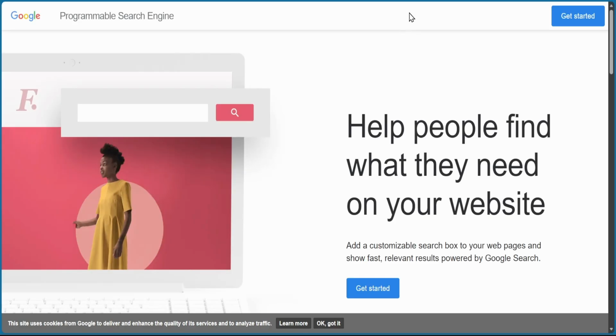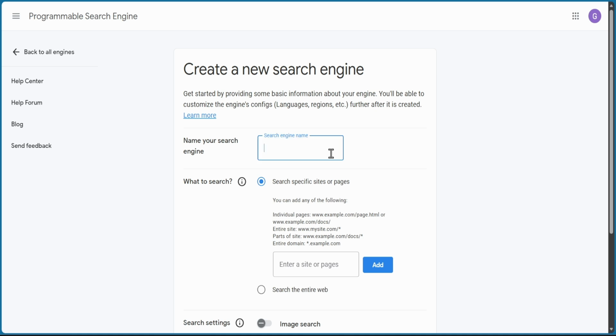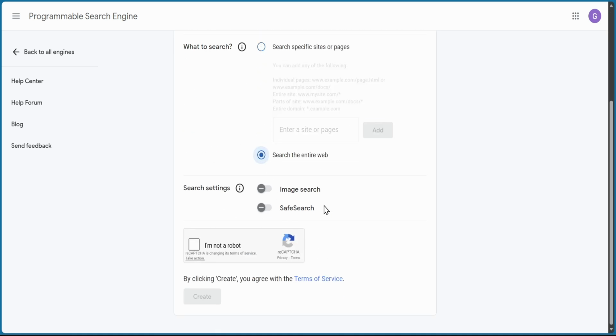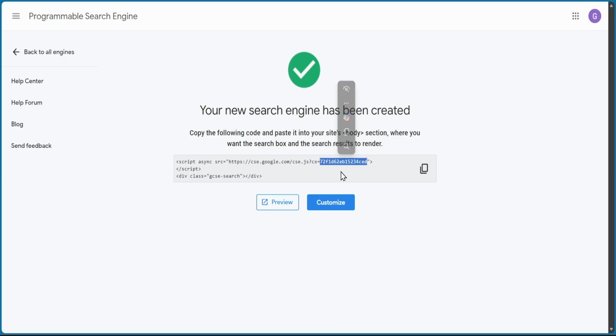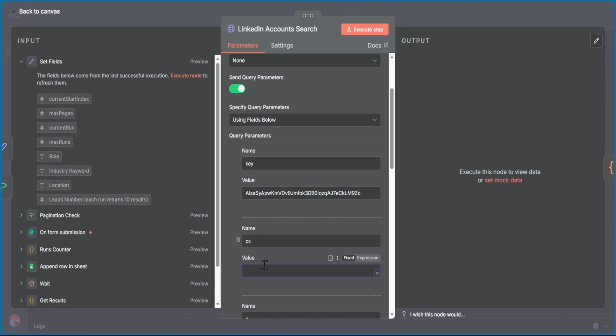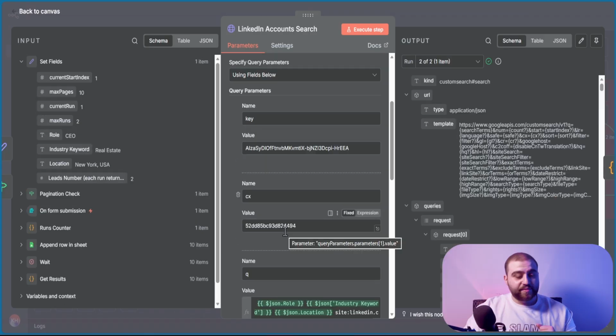Simply hit on the link, or you can search programmable search engine, Google, hit on get started. Now you can name your search engine something like n8n. Select to search the entire web, hit on I'm not a robot, hit on create. Once done, copy only the CX value and not the whole thing, paste it into n8n, and that's it.